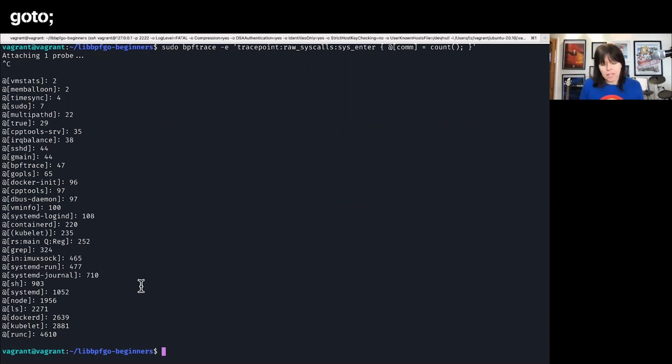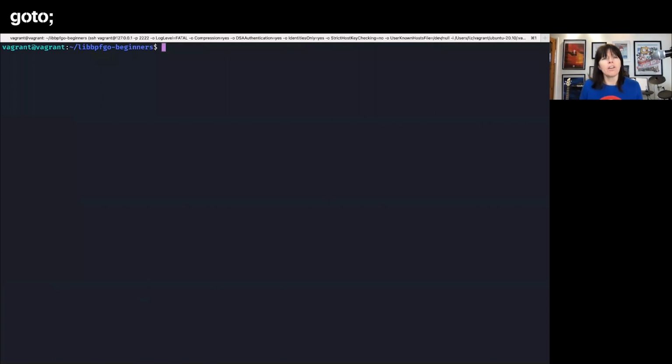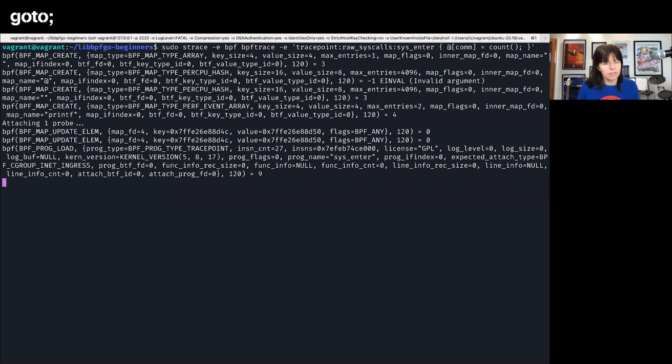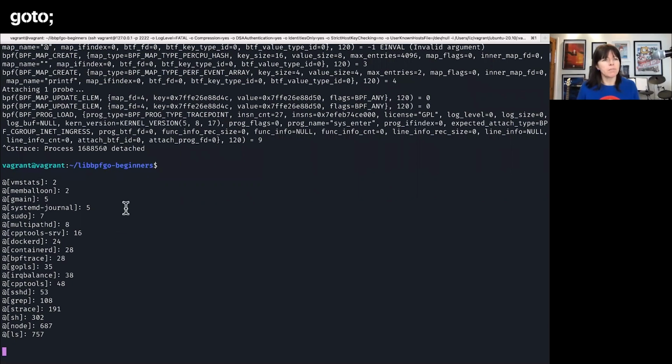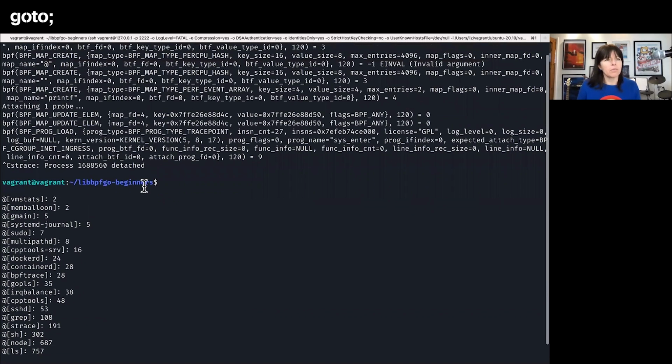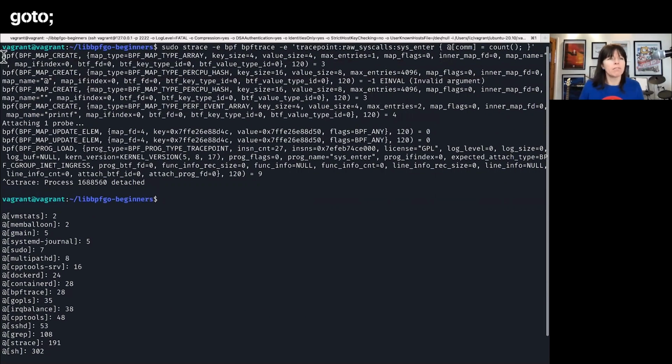So I'm going to run the same thing again, but this time let's have a look at the BPF system calls that are being called. I do that with strace. I'm just going to look for BPF system calls and quit it after a few seconds. The thing I want to show you is these BPF system calls. We see a few map create, we see map update element, and we see program load.